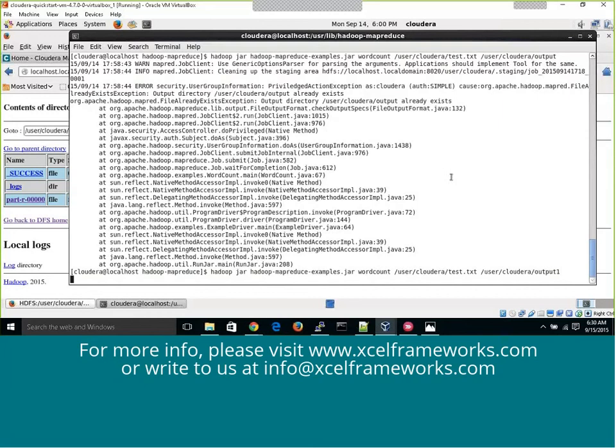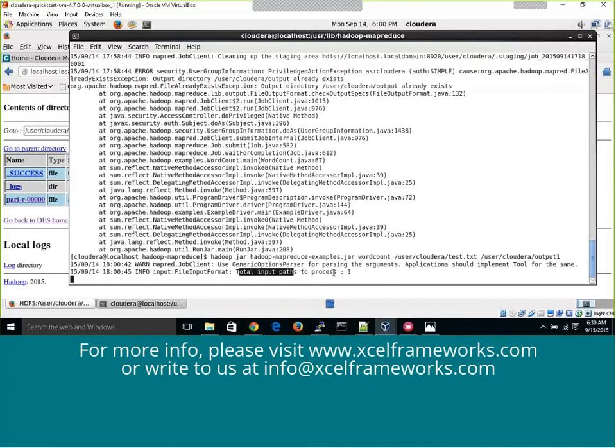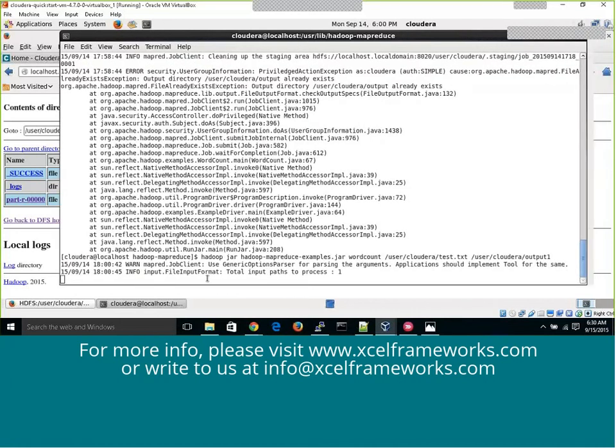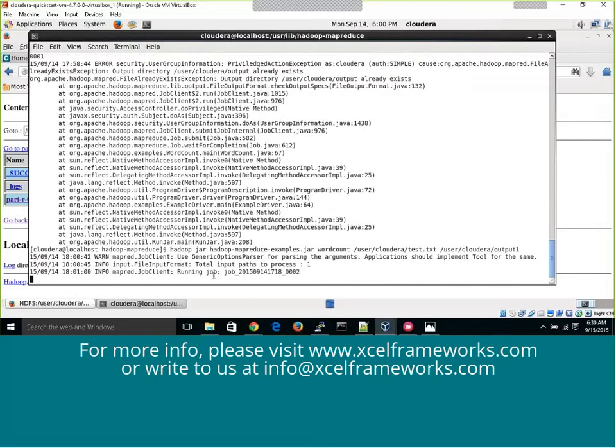Yeah, my machine is obviously slow as usual. Now you see this has started creating the input paths and all. Okay, so we'll talk about input paths when we talk about programming. So total input paths to process is 1. That is talking about only one block. My file is a very small file, so only one block is coming. Now I have a job running here.